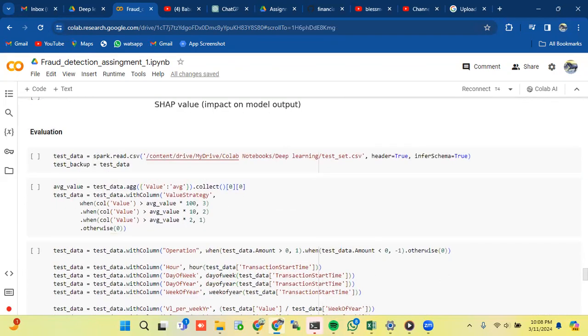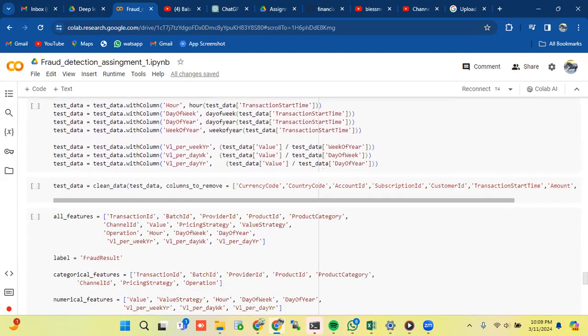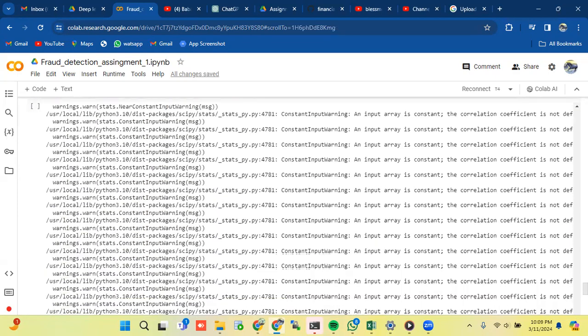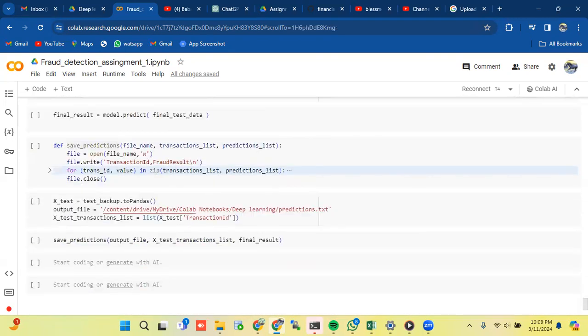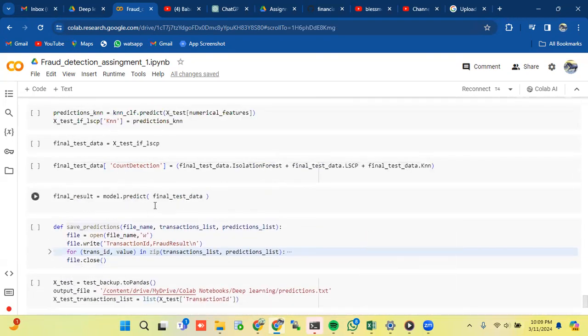On evaluation, what I'm doing is just testing my model using the test set that you have given to us. As you can see, I'm uploading it here. Then I will do some engineering on the test set so that it will fit into the model. So this is our final test data set.